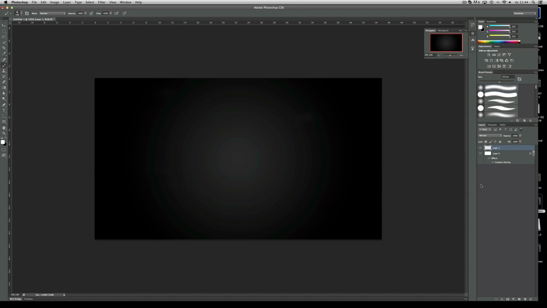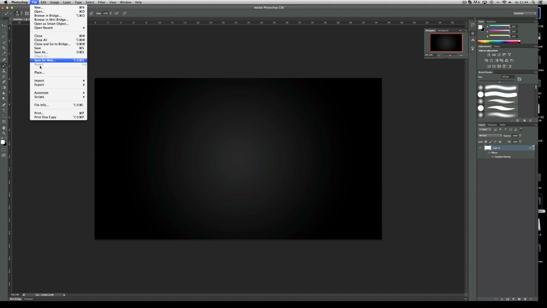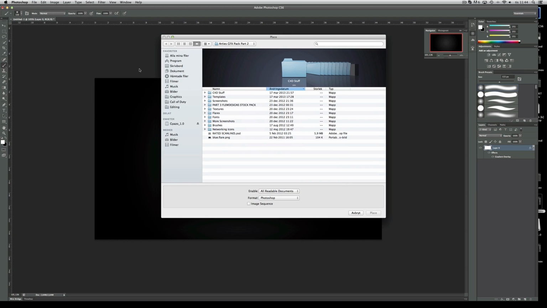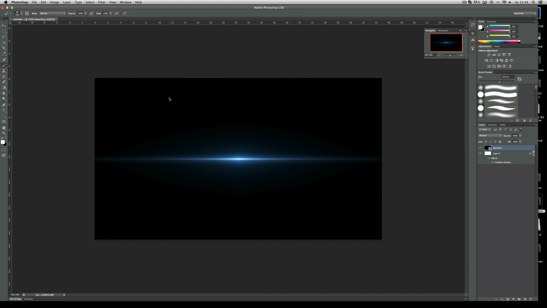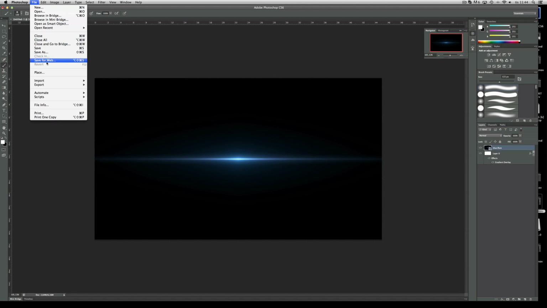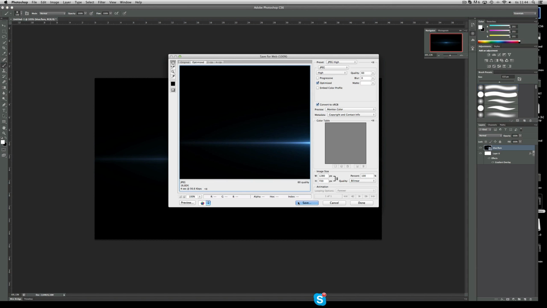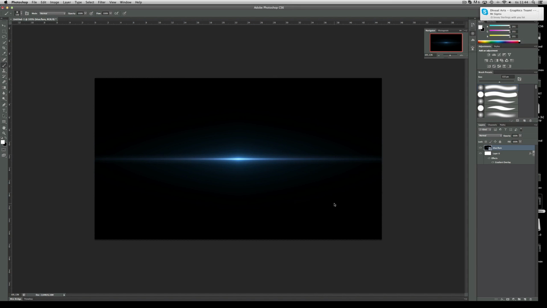So that's probably the basics of Photoshop. I'm just going to show you how you save. If you want to save a background from Photoshop for YouTube, you go into Save for Web, and then you just press save, and then it's fixed. But yeah, this was some of the basics of Photoshop.